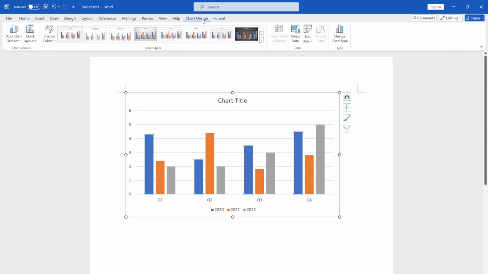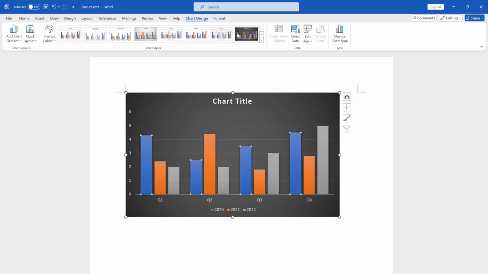In the Design tab, you can change the chart styles and color scheme. Let's change to a different style from the chart style gallery. You can also add or remove chart elements like titles, legends, and data labels. Click on Add Chart Element and choose the elements you want to include. Let's add a chart title and data labels.